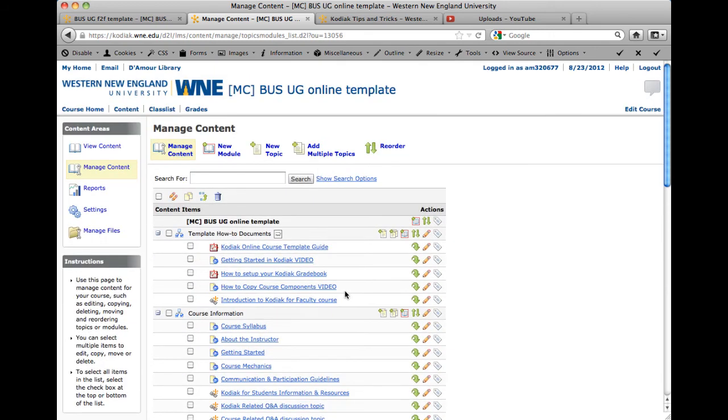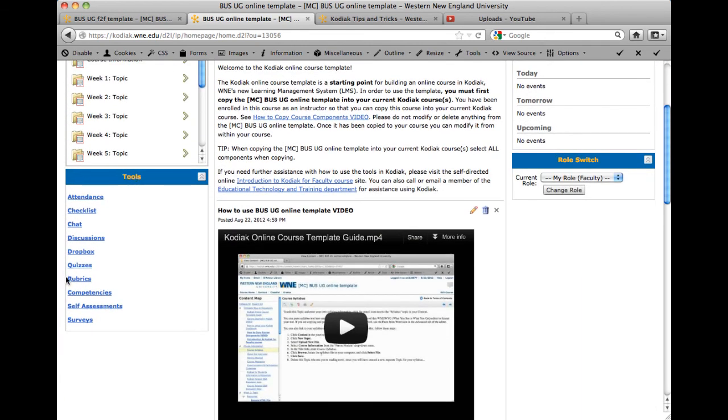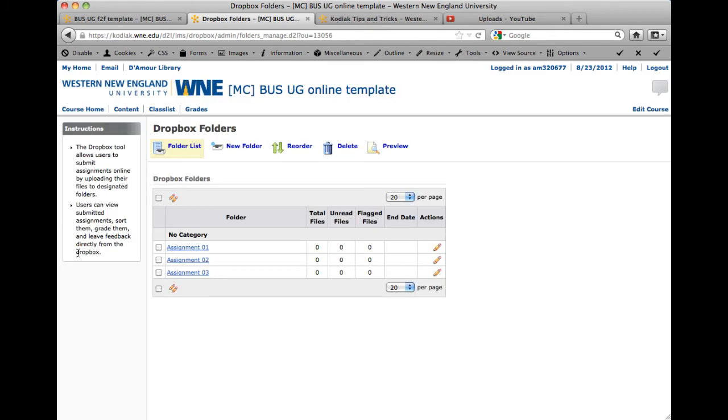To modify those, you need to step out of the content area by going to Course Home, and then via the Tools widget, go directly to the discussions area and the Dropbox area to edit any of these things that were provided in the template. So I selected Dropbox, and now I'm looking at 3 sample Dropboxes, and I can edit all of them by selecting the pencil, or if I so choose, I can delete them all.